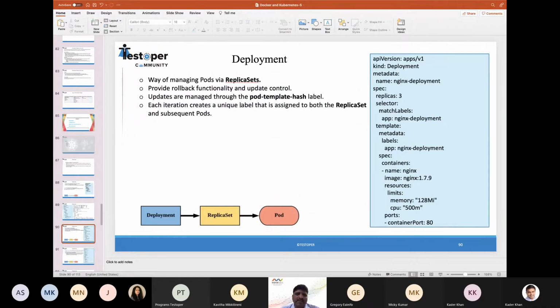Deployment is a way of managing replica sets. It provides other functionalities like rollback and update control, and we can also do labeling. Each deployment is labeled through a hash template, and it creates iterations so that we can update or roll back based on those. I'll show you all the examples.